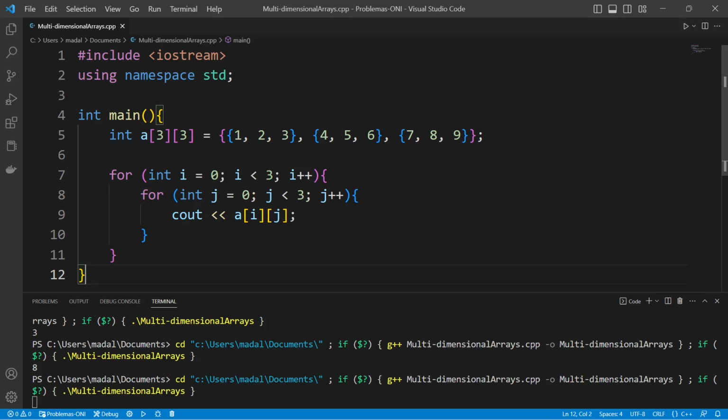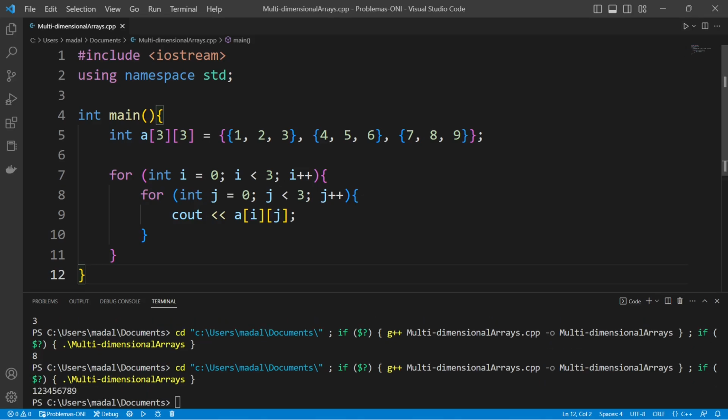So if I run this, this is going to output the elements of this array. So basically what's happening here is i starts at 0, and then it gets into this for loop where j is going to go from 0 to 2. So it's going to cout a index 0,0, 0,1, 0,2. And then when it's done with this for loop, it's going to increment i to 1, and it's going to go to this for loop, and it's going to cout a 1,0, 1,1, 1,2, and then it's going to increment i to 2, and so on. So this is going to output all of the elements of the array.